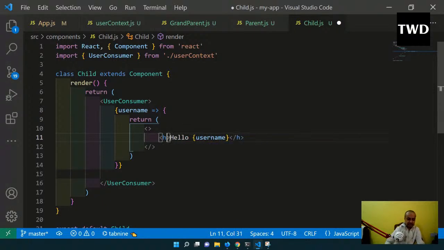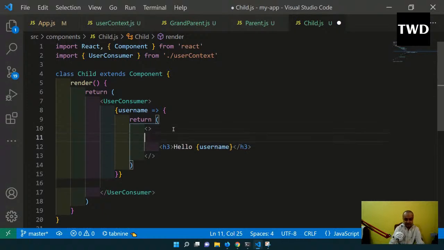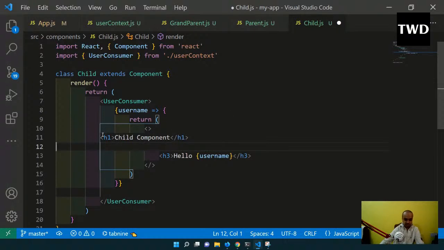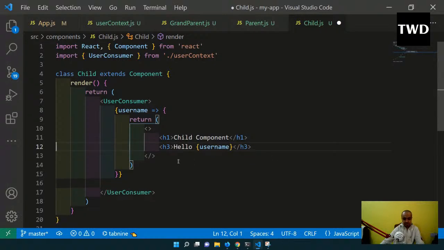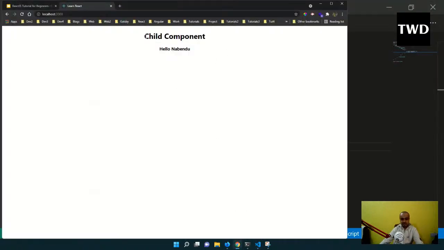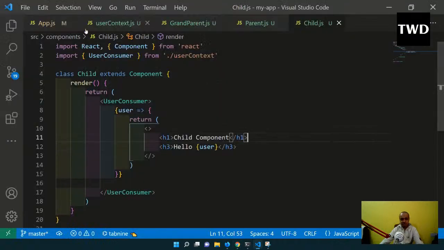Let it be h3, and let our earlier text also be there, which is like child component, which we had deleted, so that we can know it's the child component. So hello username; as I told, this is not a keyword, this can be anything. This can be maybe user also. Why take such a big name? Okay, save it. And if I come here, see, child component, hello Nabendu. This is important: I'm passing this from here and I'm getting it here.